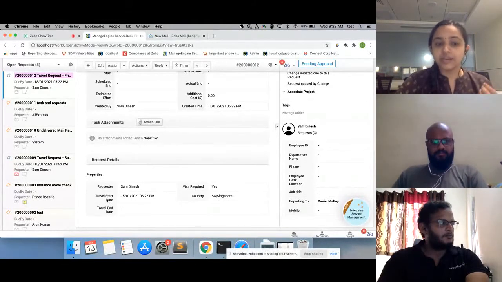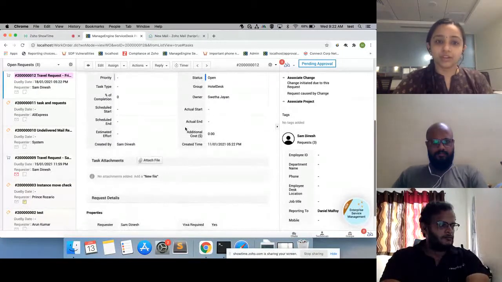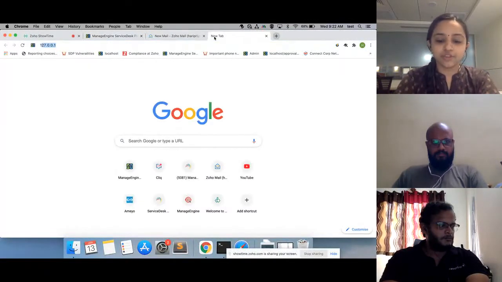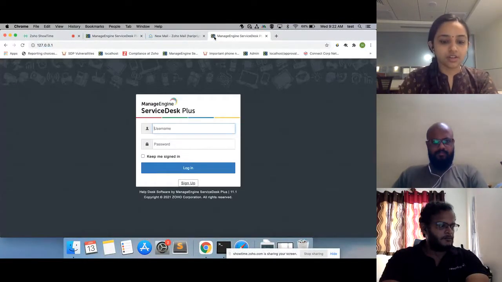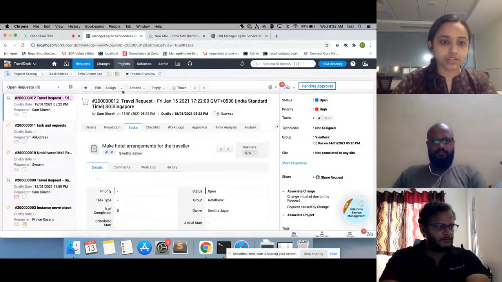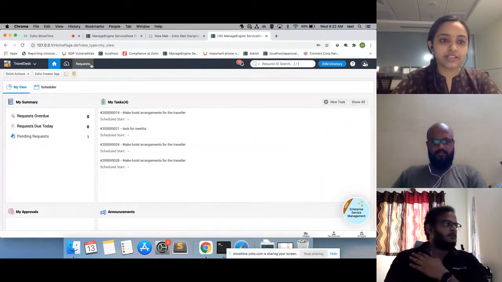Say the traveler's name, the start date, the end date, and the country of visit alone are shown. To make it more of a proof to you, let me log in as Shweta and show you how it looks. So I'm logging in as Shweta. I'm logged in. This particular ticket ends with 12. I'm under the same travel desk.